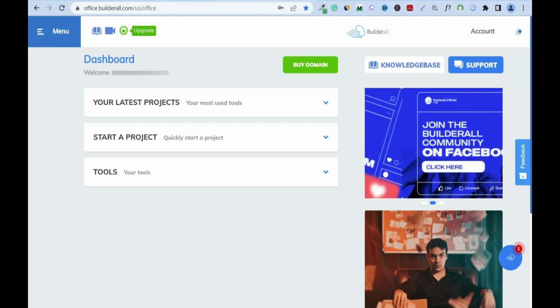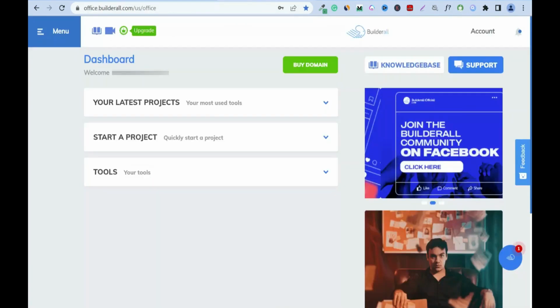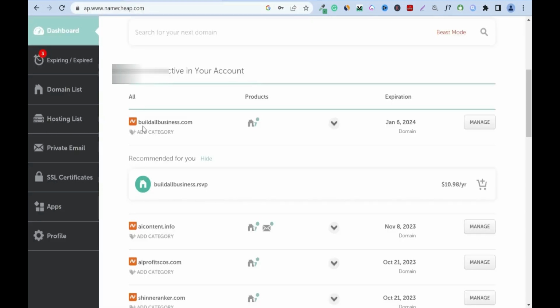Let's get into it. Go to Namecheap. This is the domain name I want to use. You need to buy a domain name close to the product you are about to promote. But as you can tell here, the name of the product is called Builderall. Please don't buy a domain name with the exact name. You see here, instead of Builderall, I created Build or Then Business, because this product is about business.